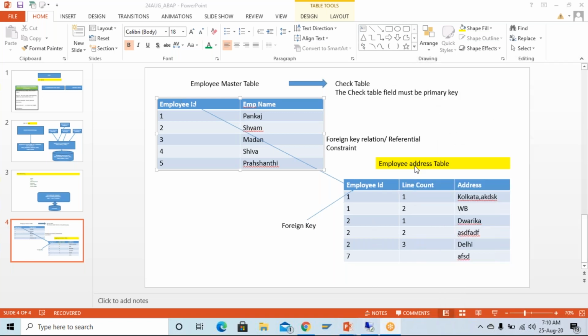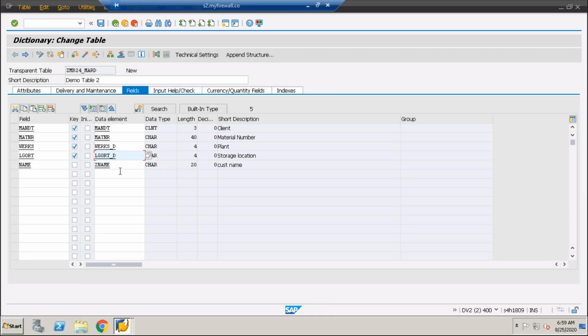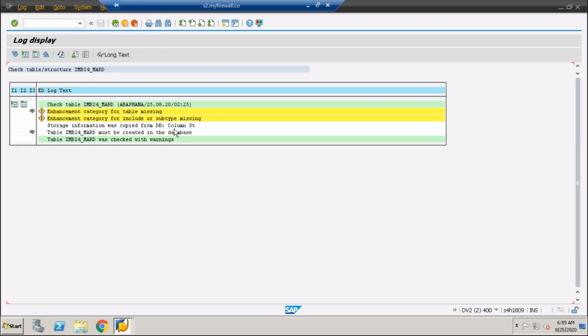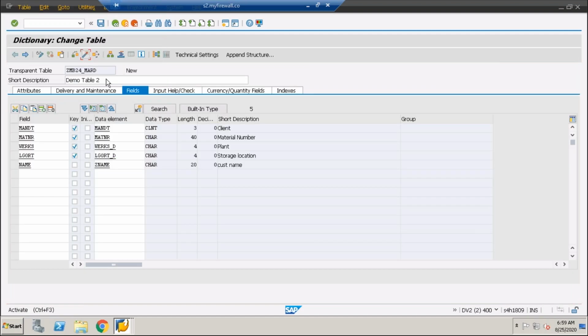Okay, so come over here. This part you understood. Now, what I'm trying to do over here is that for LGORT, this storage location we are having over here, I don't want to provide any invalid value. At this point of time, this is my custom table which I just prepared. Here there is no check table or anything like that. Check the syntax. This is the warning, I'm just going to ignore it.